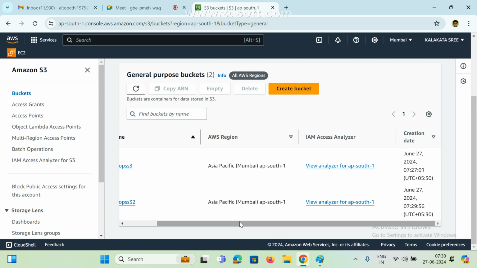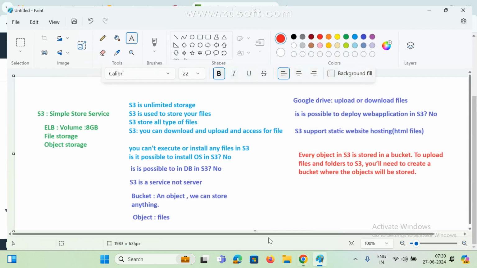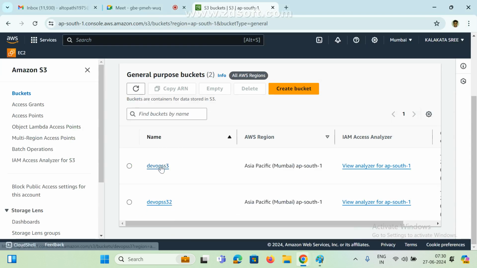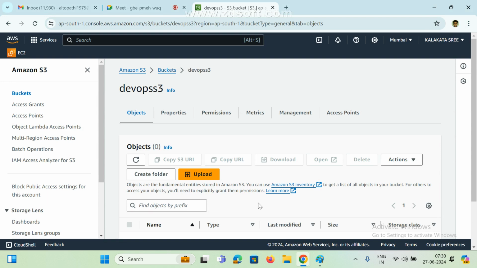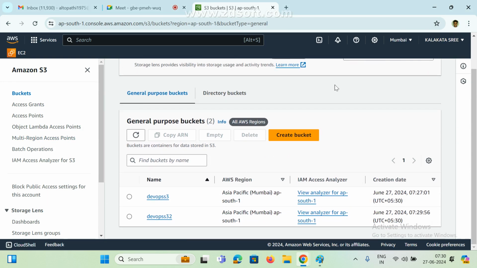Now how to upload? If you want to store something, I need to upload one file. So how to upload? Click on the bucket name. Now we can see a few more extra options. This is the home page. If you click on buckets, this is the default page. Now how many buckets are available and all we can see here.